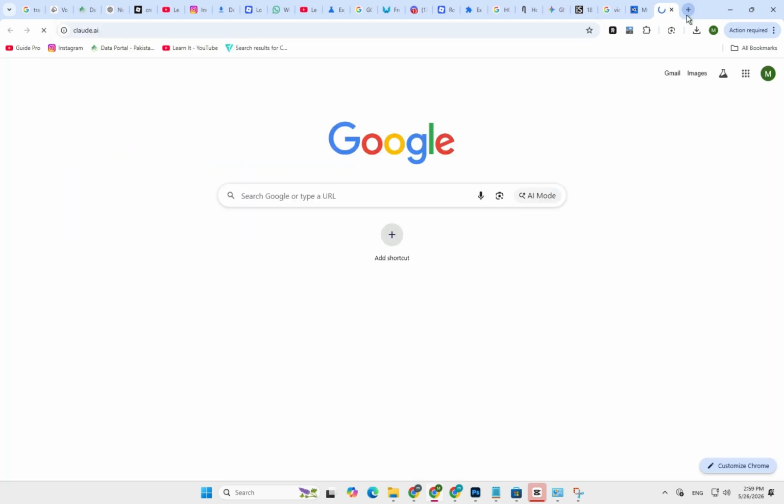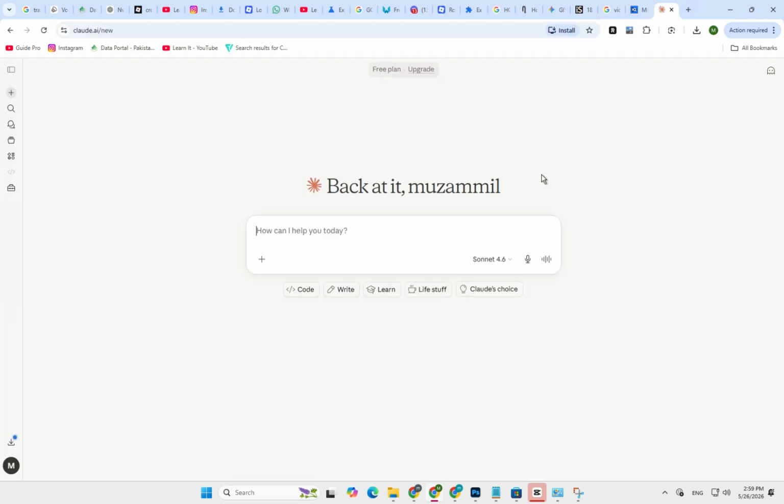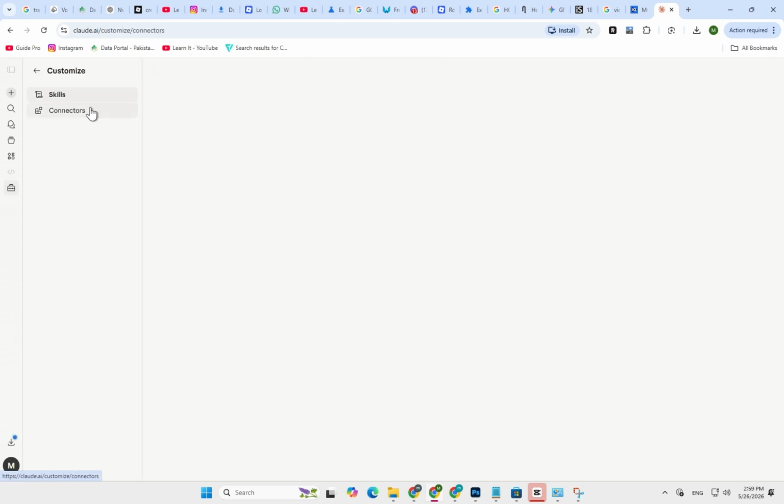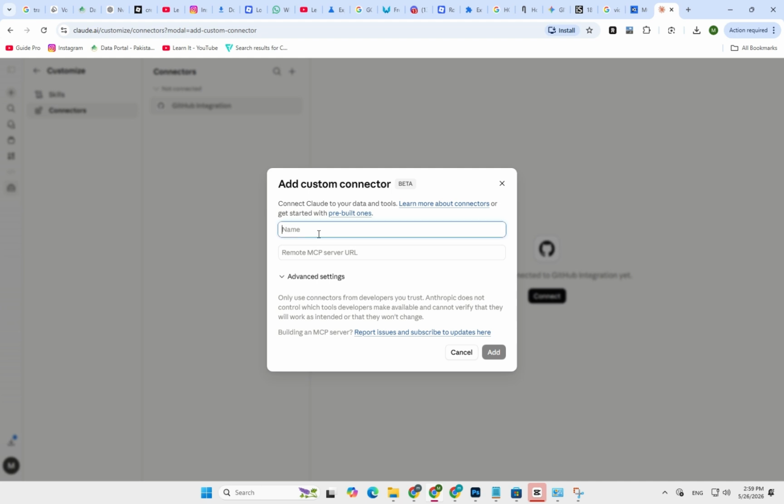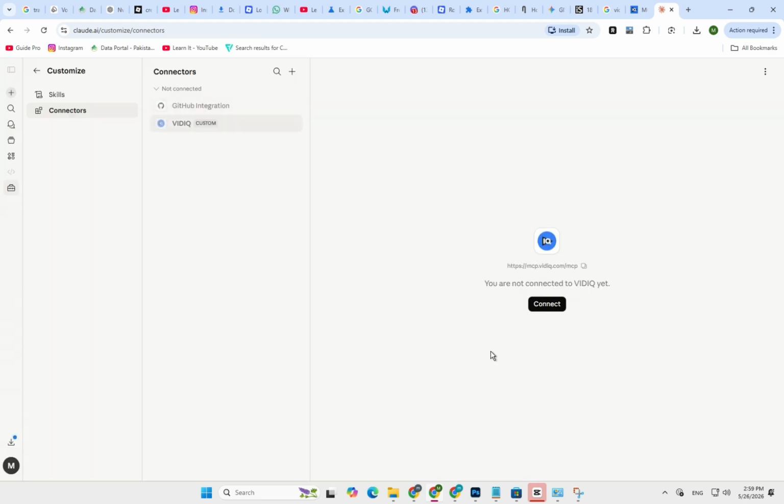Next, open a new browser tab and sign in to Claude AI. After logging in, locate the Customize section and open Connectors. Click Add Connector and then choose Add Custom Connector. Enter a name for the connector and paste the MCP URL you copied from vidIQ into the connector field. After that, click Add and then select Connect.